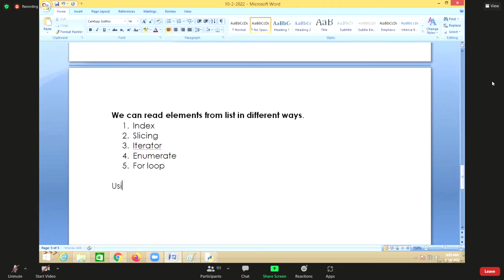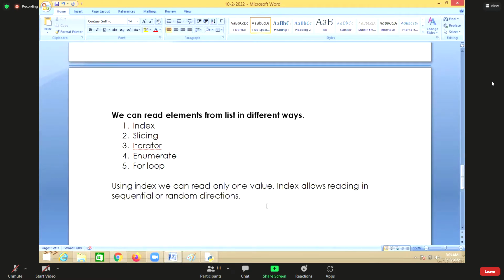Okay, using index, we can read only one value. Using index, we can read how many values? Only one value. So index allows to read in sequential or random directions. Okay, using index, you can read the values sequentially, or you can read the values randomly.